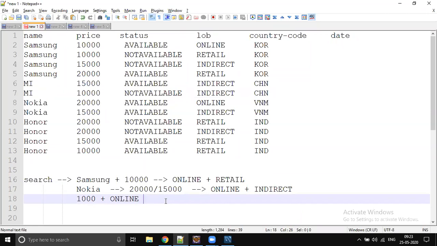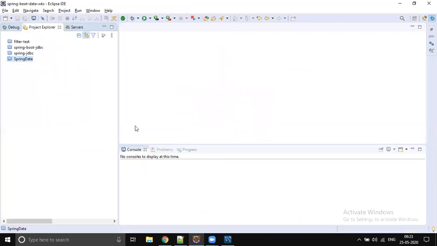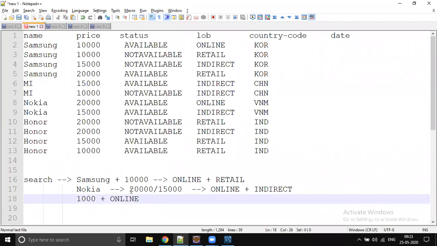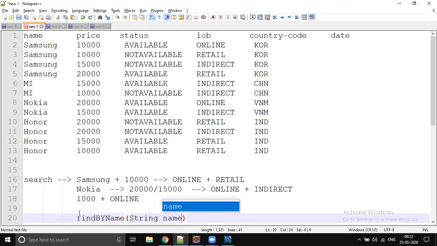So these kinds of requirements cannot be implemented by using find by. The problem is we don't know how many parameters the customer can pass. He can pass mobile name, he can pass price, he can pass status, he can pass LOB, right? So we don't know how many parameters the customer is going to pass. For example, if you write a method which supports a name, find by name, string name. But what about the scenario if the customer passes name with price?